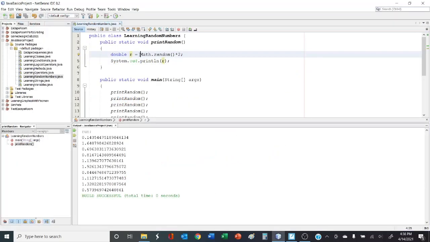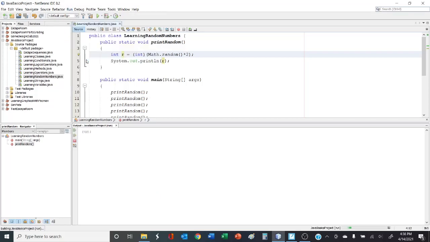So we're going to change this. We're going to cast this entire quantity, math.random times 2, into an integer, and then this value will be stored into R, which also needs to be an integer. So this should generate a random integer, either 0 or 1. And there they are. We got a whole bunch of 1s, then a few zeros, then a 1, a 0, then 1, and 1. Perfect.